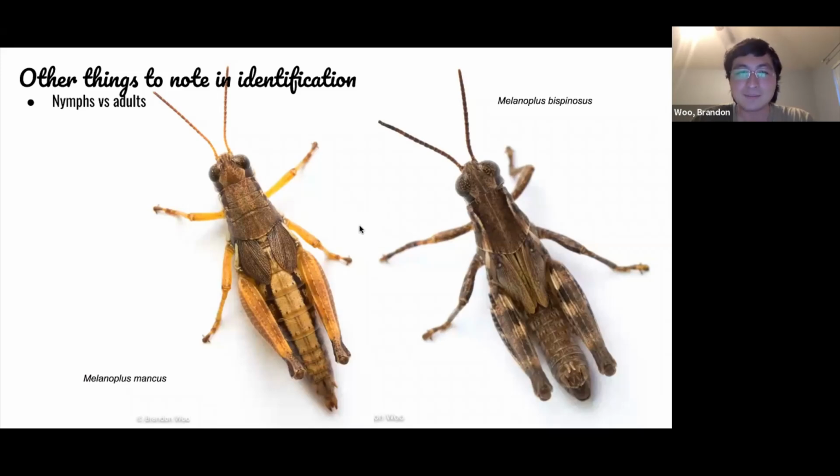But looking at these two pictures, you might think, oh, they're both nymphs, little short wings. But in fact, this one on the left here is an adult female of a short-winged species, and over here on the right is a nymph of a long-winged species. So how do you tell these apart? It's really subtle, but I picked these pictures specifically because they illustrate a point here.